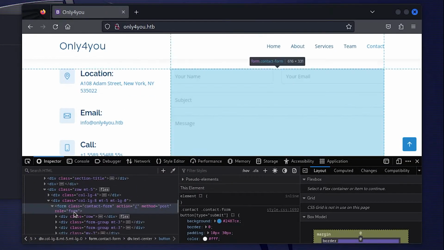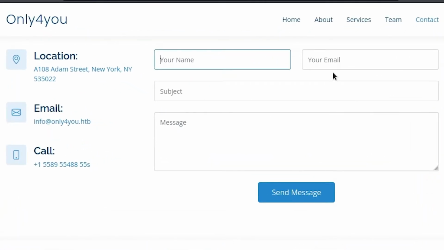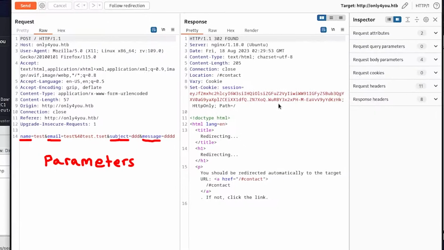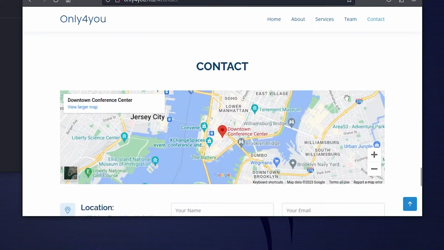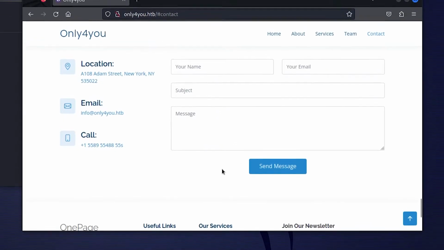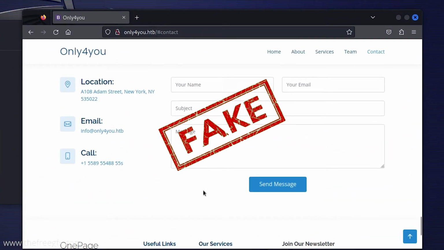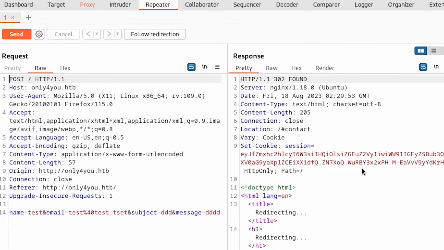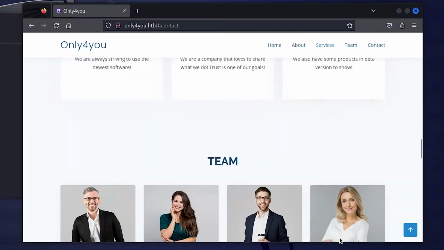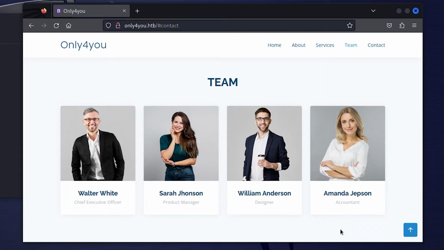Once that was set up, I started going through the website looking for just general information and seeing if I could find any user input fields. I found a contact form that submitted a POST request with name, email, subject, and message. Usually on boxes like these, the contact form is fake and doesn't actually submit anything. So the fact that this form is actually real was a big red flag. Other than that, there wasn't really anything else on this website.